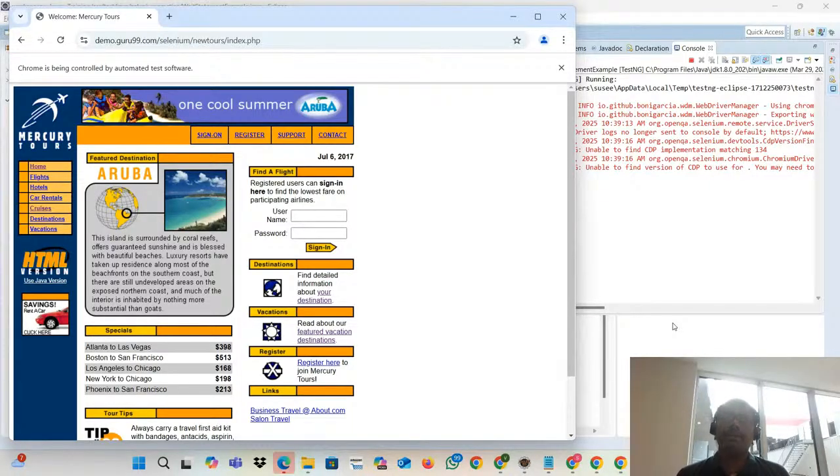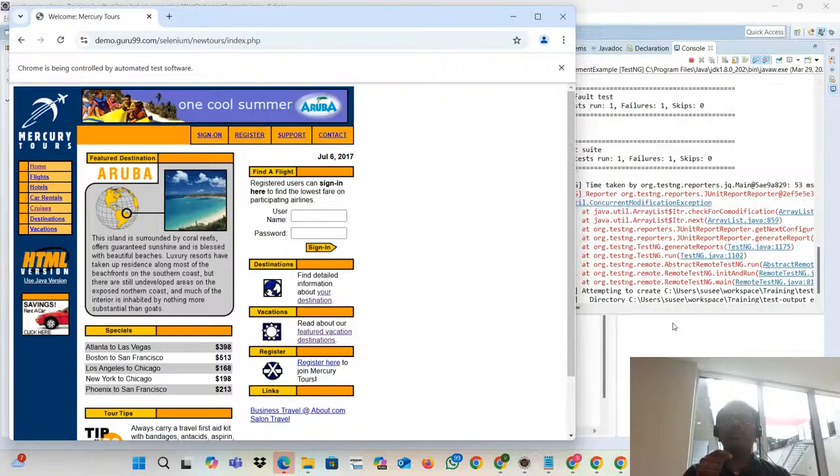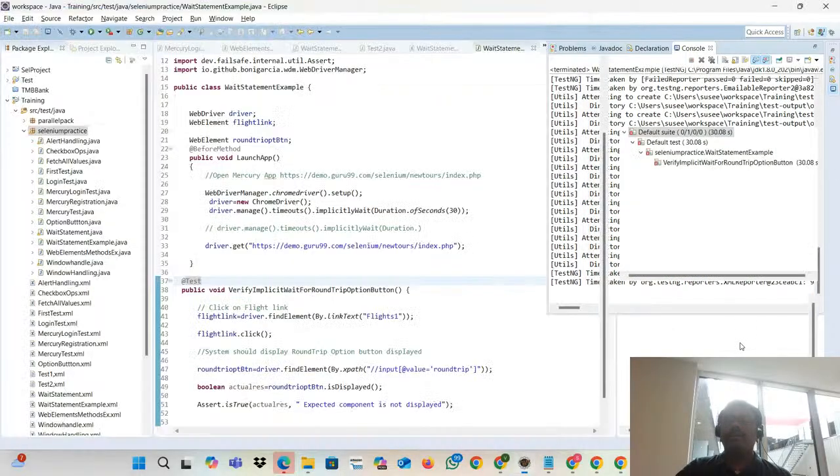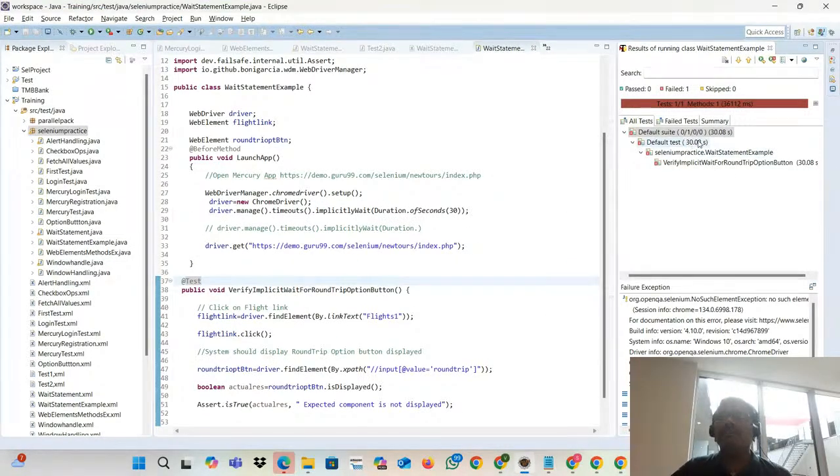Still it is executing. Why is it executing? Because it is trying to find the web element. Flight one or something, but we know that it is not an actual one. It will compulsorily fail. There is no flight one hyperlink here, right? Only flights is here. But still the driver is waiting, trying to find the particular one. How much time does it wait? See, 30 seconds it waits. Why does it wait for 30 seconds? Because we put the wait as 30 seconds.